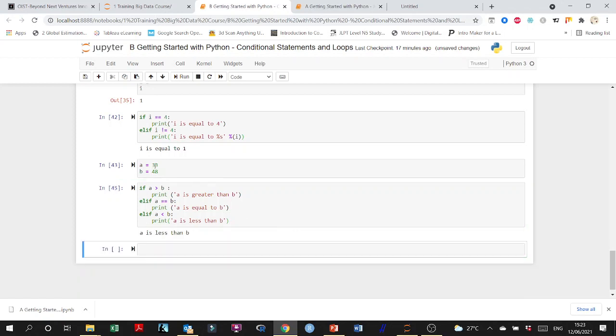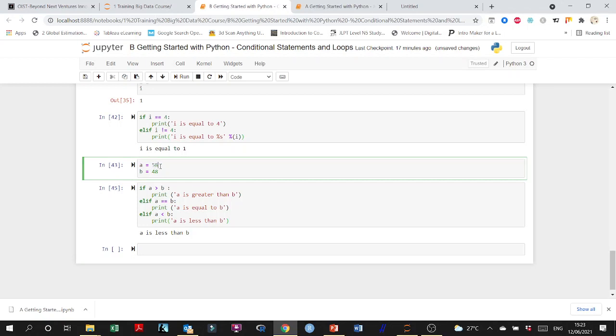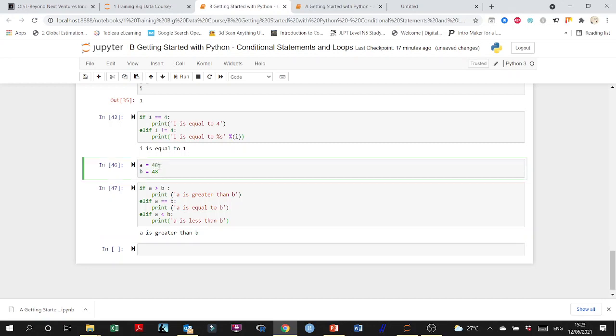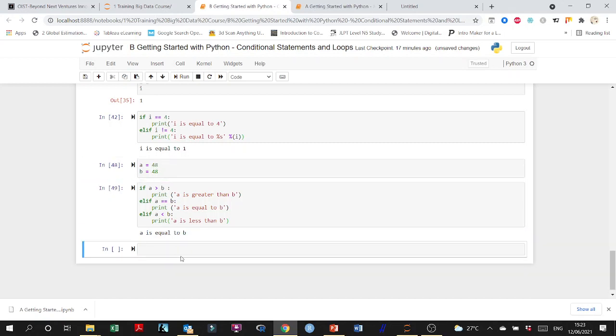So over here in our case, A is less than B. If you change the readings, see what happens. A is greater than B. If you further change the readings here, so A is equal to B. So all the conditions have been executed nicely and smoothly.